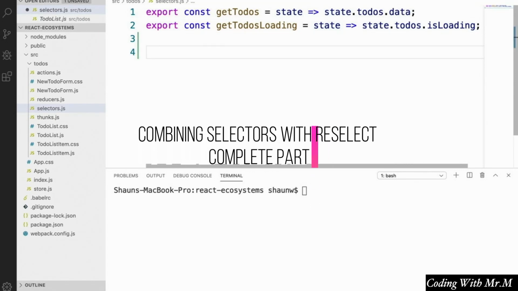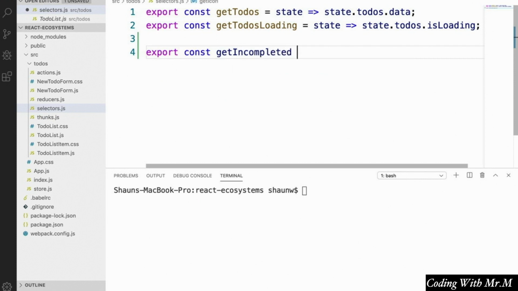The first one will be called getIncompleteToDos, export const getIncompleteToDos. And we're going to stop here for a minute. Before we go on, there's another ecosystem tool we're going to add to our project.